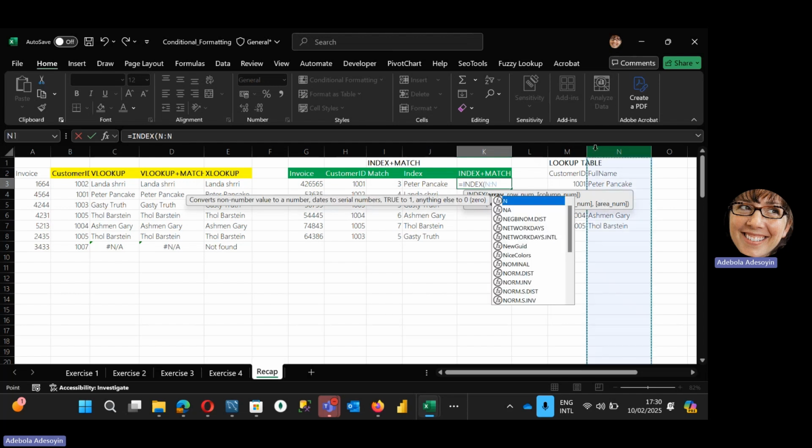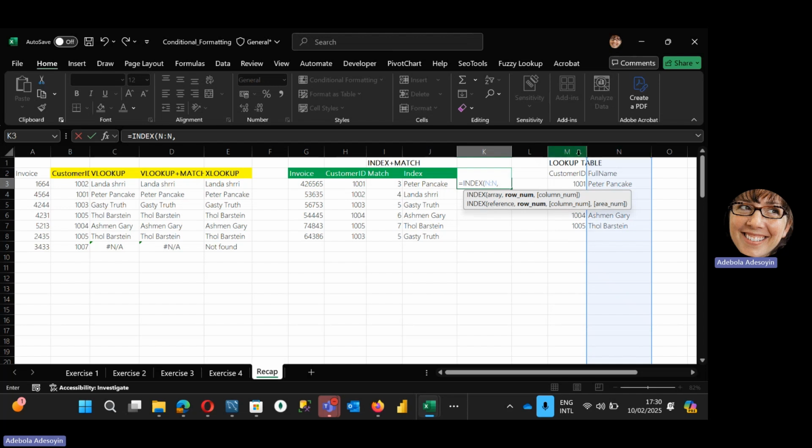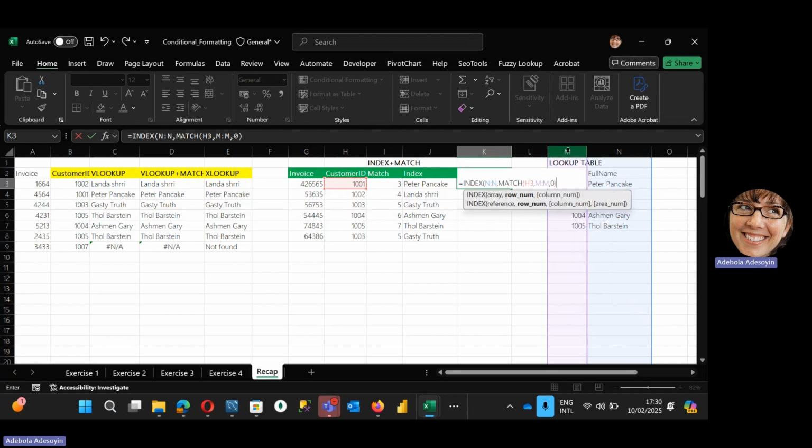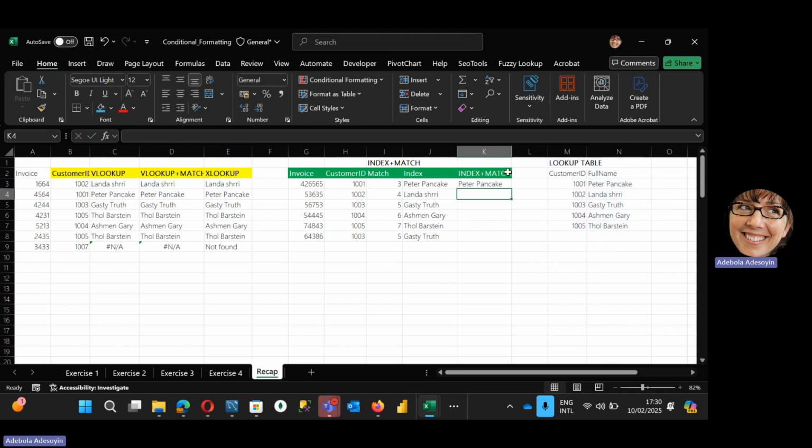So we click on this, a comma, and match. Our lookup value is n, right? Then comma, our lookup array is the customer ID, right? And then we want the exact match, which is 0. Then we close up the bracket, close up the index bracket too. Then we have the same value, you see? We have the same value, right?